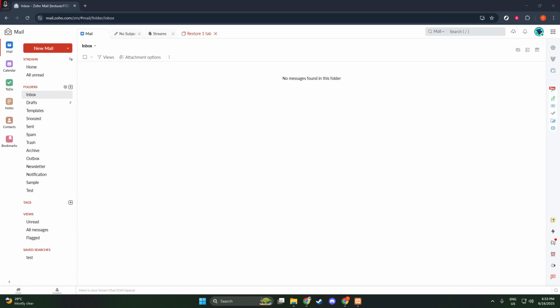Now, draw your attention to the left sidebar. Here, you'll see a list of folders starting with the inbox at the top and then the sent, drafts, and other categories listed beneath. Your goal here is to locate the archive folder, so go ahead and scroll down through this sidebar until you find it. Clicking on the archive folder will open a list of all the emails you have previously archived.